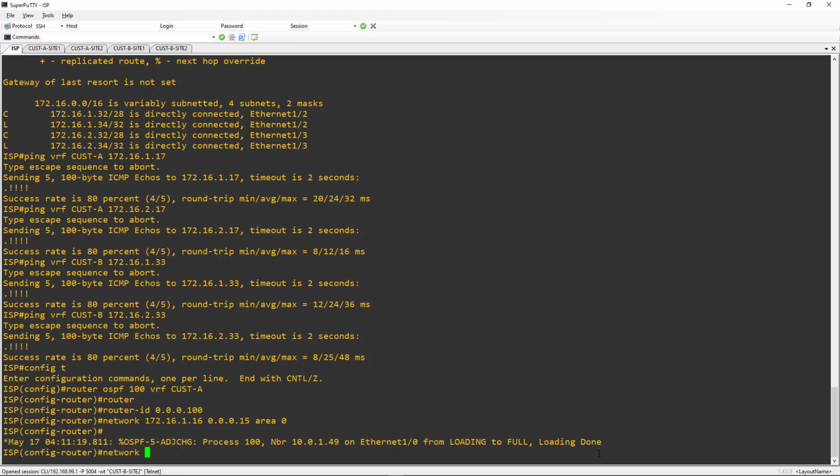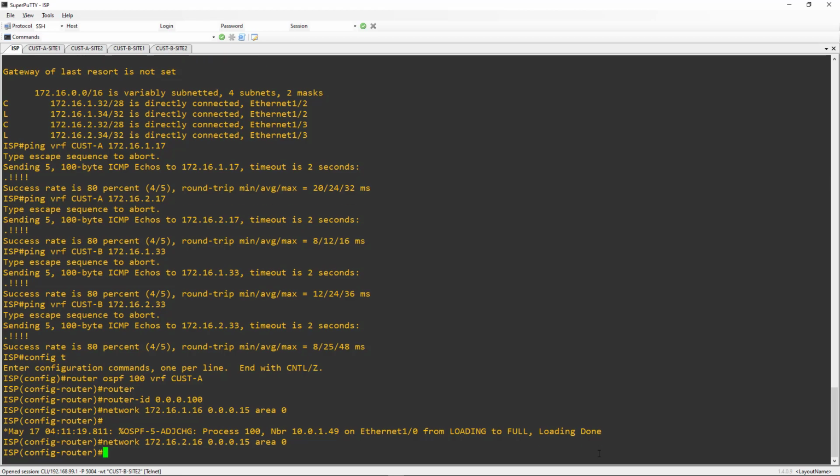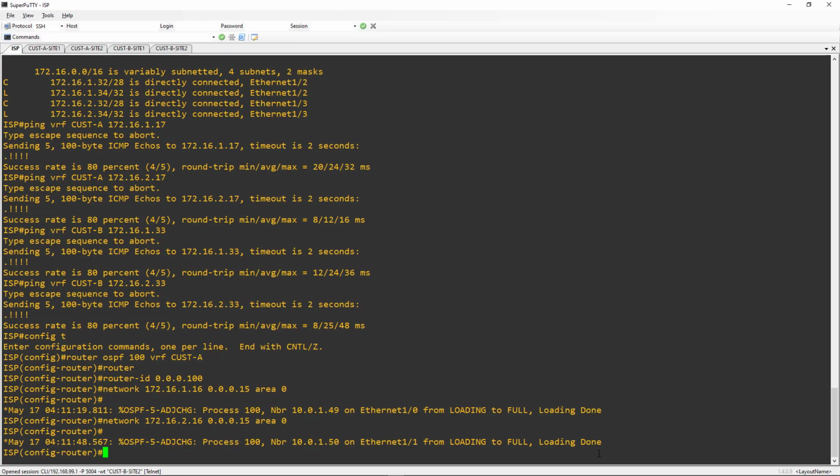And then we see we get an adjacency in that case. And then we want to do our 2.16 subnet as well. Remember, it's a 240, so we are using a 16 block wildcard mask. Again, you could reference the specific IP address if you wanted to. The network statement's going to be entered pretty much how it would normally be entered, as you're configuring OSPF. But we should expect to see the adjacencies come up.